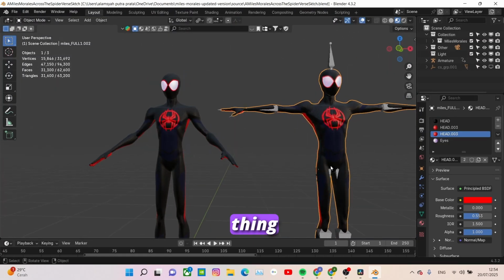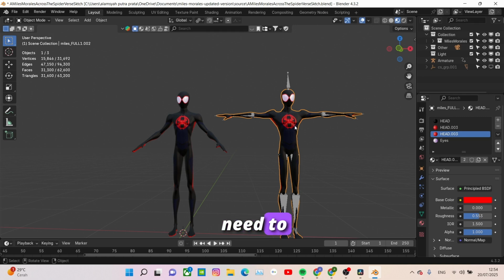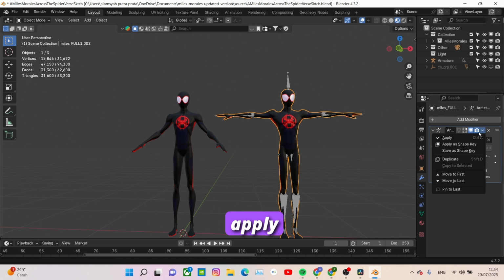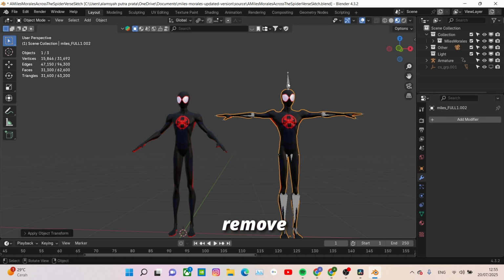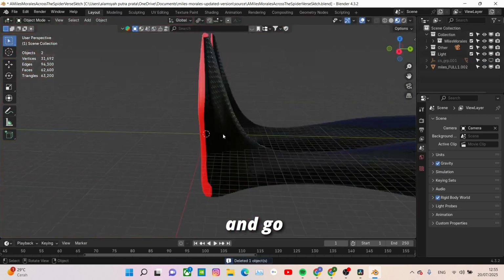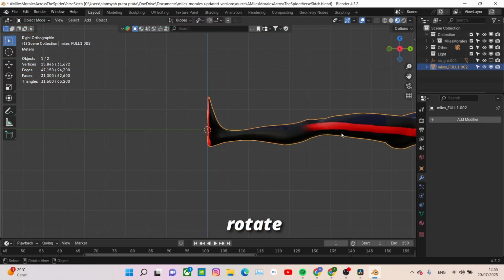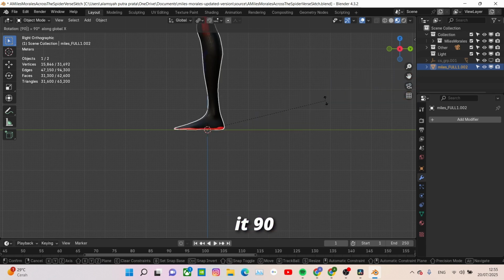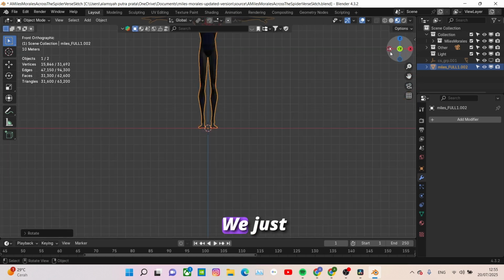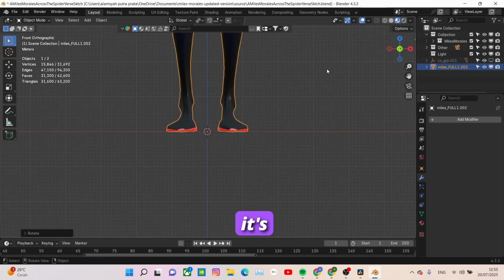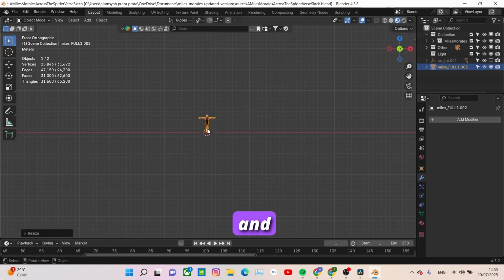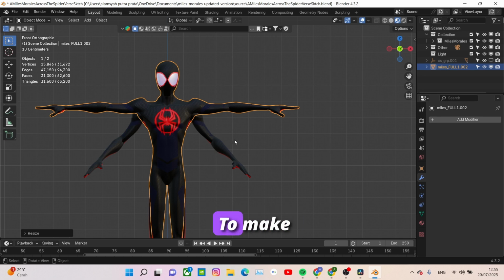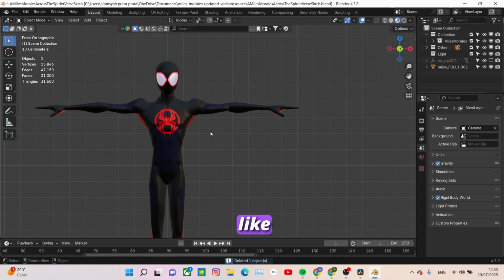After we have the whole thing that we need, I think I just need to select this character, go to the modifier and apply it, and remove the armature. Then go to the x-axis, rotate the character on the x-axis and type 90, just like that. Now we just need to scale it until it lines up with the original character, and after we scale the character to line up with the old character, we can remove the old character just like that.